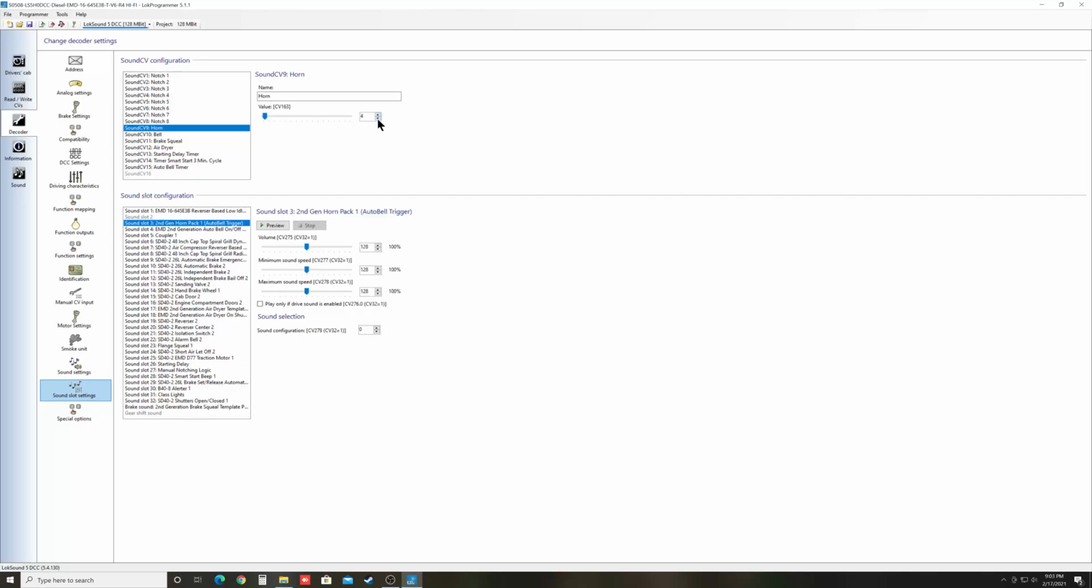Now of course nothing's actually changing on the decoder until we write it, but this is how you would do it. So you can come down here and click on the horn pack if you just want to listen to it through your computer speakers. This doesn't really work very well for the video, but you can click on sound slot 3 for the horn, click preview, and it'll preview horn 0. And then you can click this to a 1 and hit preview and it'll preview horn 1.